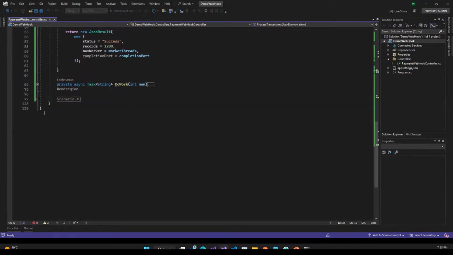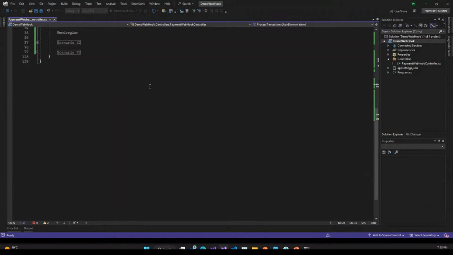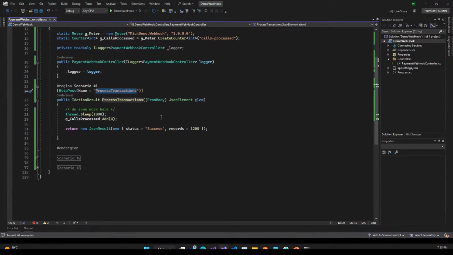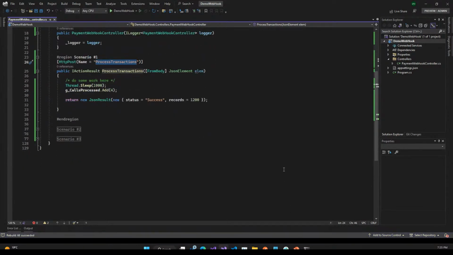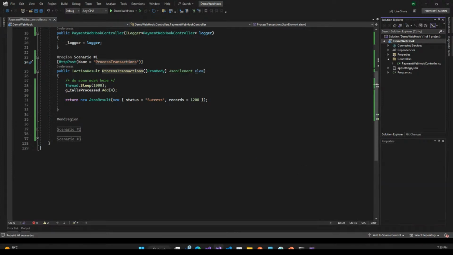All right. Failing this, I'm just going to comment out scenario 3 for the moment. Don't worry, I'll talk about all this code in a moment. All right, so that's all built. Let's try again.